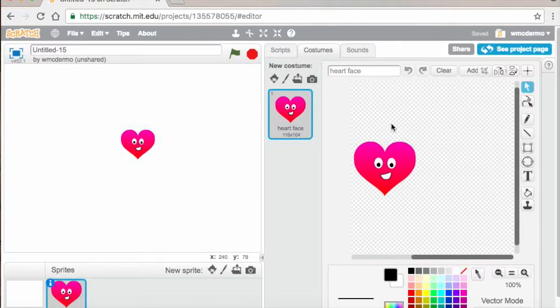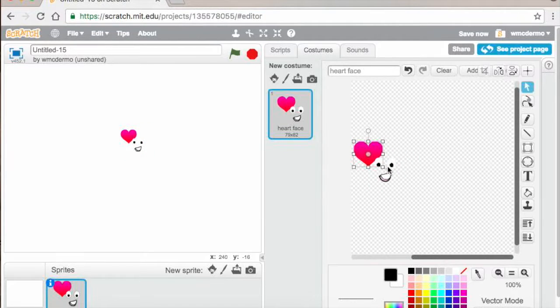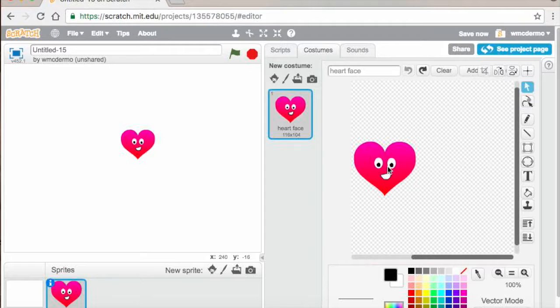Now I want to resize my sprite, so I click on costumes, I click on the sprite, and use the handlebars in the center. This time, though, it doesn't work. If that happens, don't worry. All you have to do is undo it, draw a rectangle around it, and resize it as you wish. Always remembering to use the corner pieces.